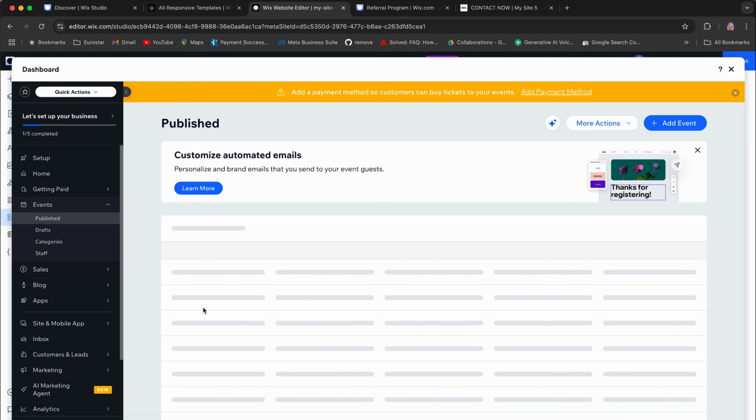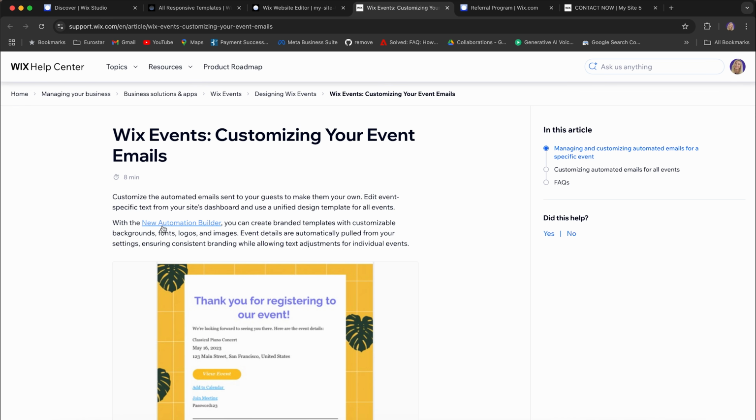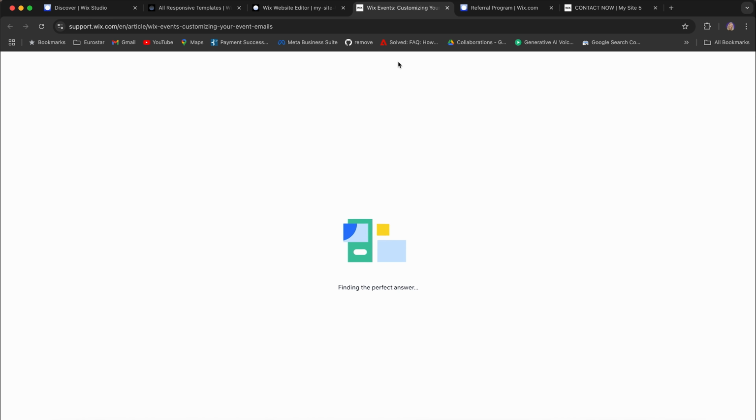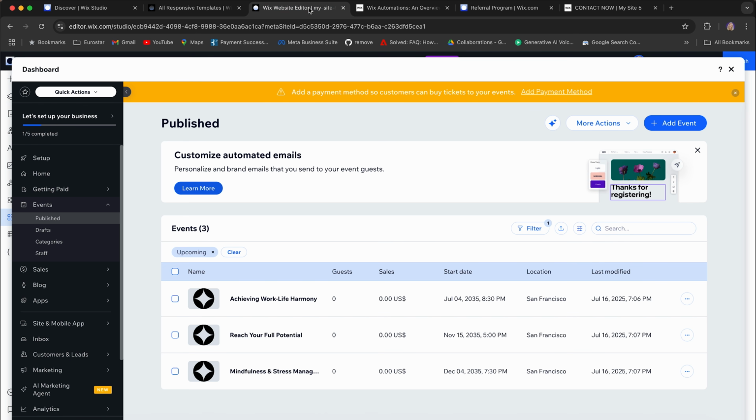Okay, so now that we have our events, we can, like I said, add more. However, let's look at customized automated emails next. So for this, we're going to use the new automation builder, which essentially can set up any automation that we want. This is what it looks like. So let's go ahead and create a new automation.